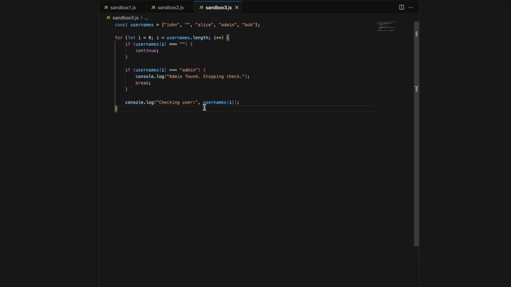Now, as a last example, I want to give you something more practical. Let's say we're checking usernames, but we want to skip usernames that are empty, and stop if we hit admin. And empty strings here in this array, for example, could be data that's deleted or data that's incomplete. So that's the example of the empty string. And then admin, we want to find the admin piece.